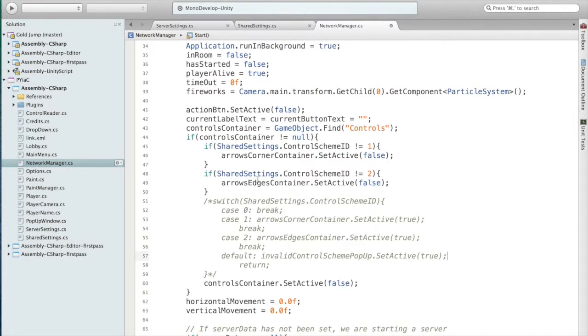Here, instead of checking each one individually, we have a switch case where we only go to the control scheme we want. In the case of the first one, since it would use the accelerometer, we don't need to show anything because it just relies on the tilting of the device, so we just break immediately. And for the other two cases, we want to show the control scheme that we will be using for the game, so we set the container's active state to true.